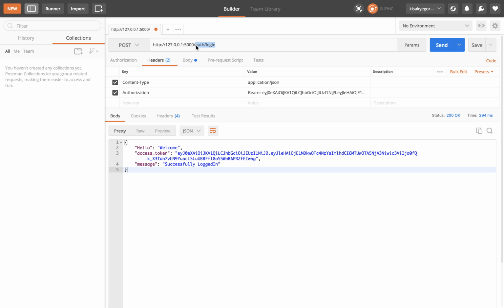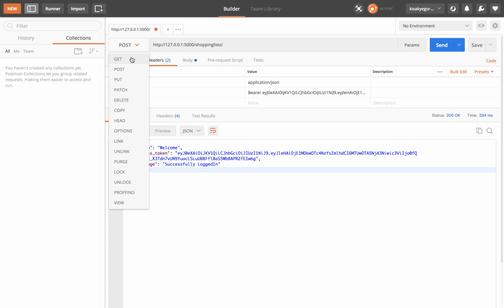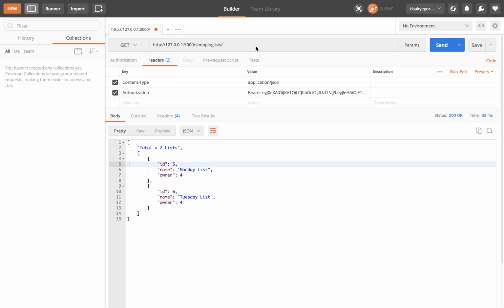Okay, so if I access the shopping list now, I should be able to get them. All right, that's it for the API, and a link to the GitHub repository with all the functional work is in the description. Thank you.